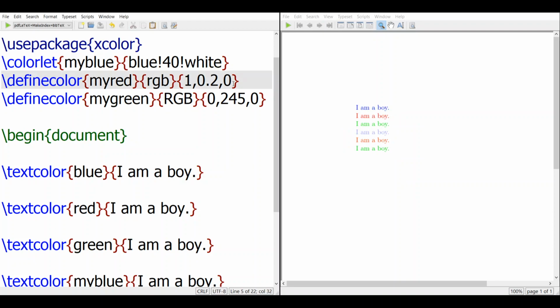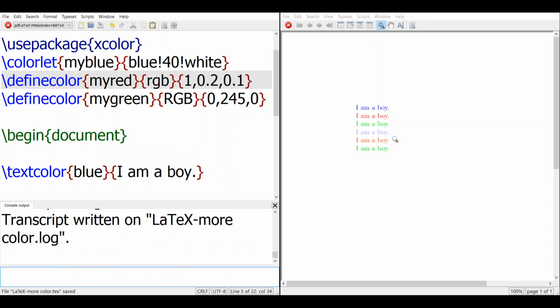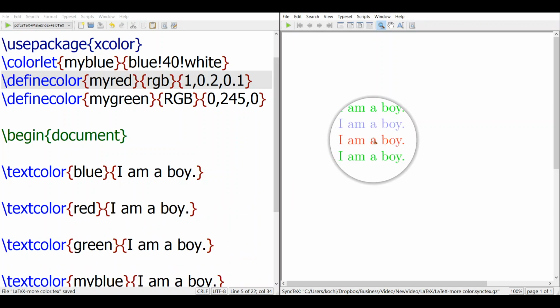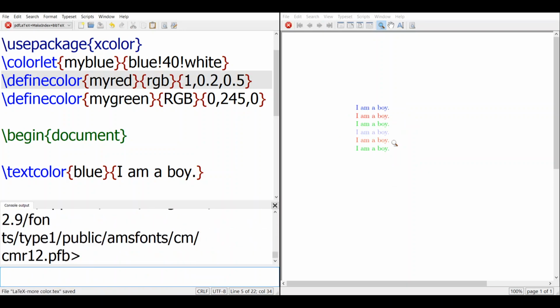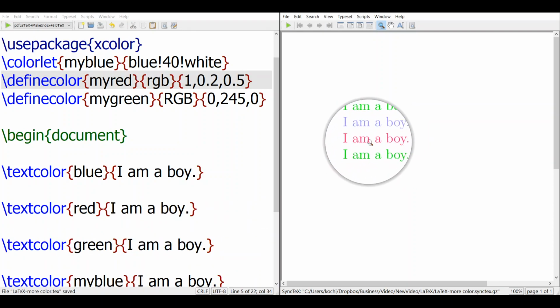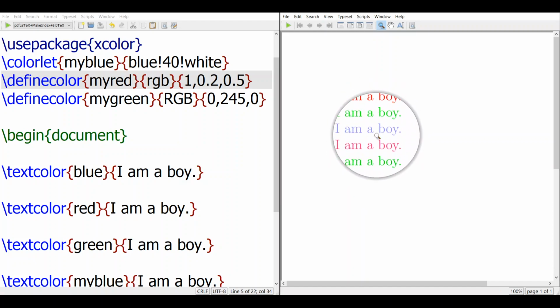So suppose I give a little bit more blue. You will see the color change a little bit, but you don't see too much. But let's say I increase it a little bit more, then it becomes a little bit different, right? You can see the difference.